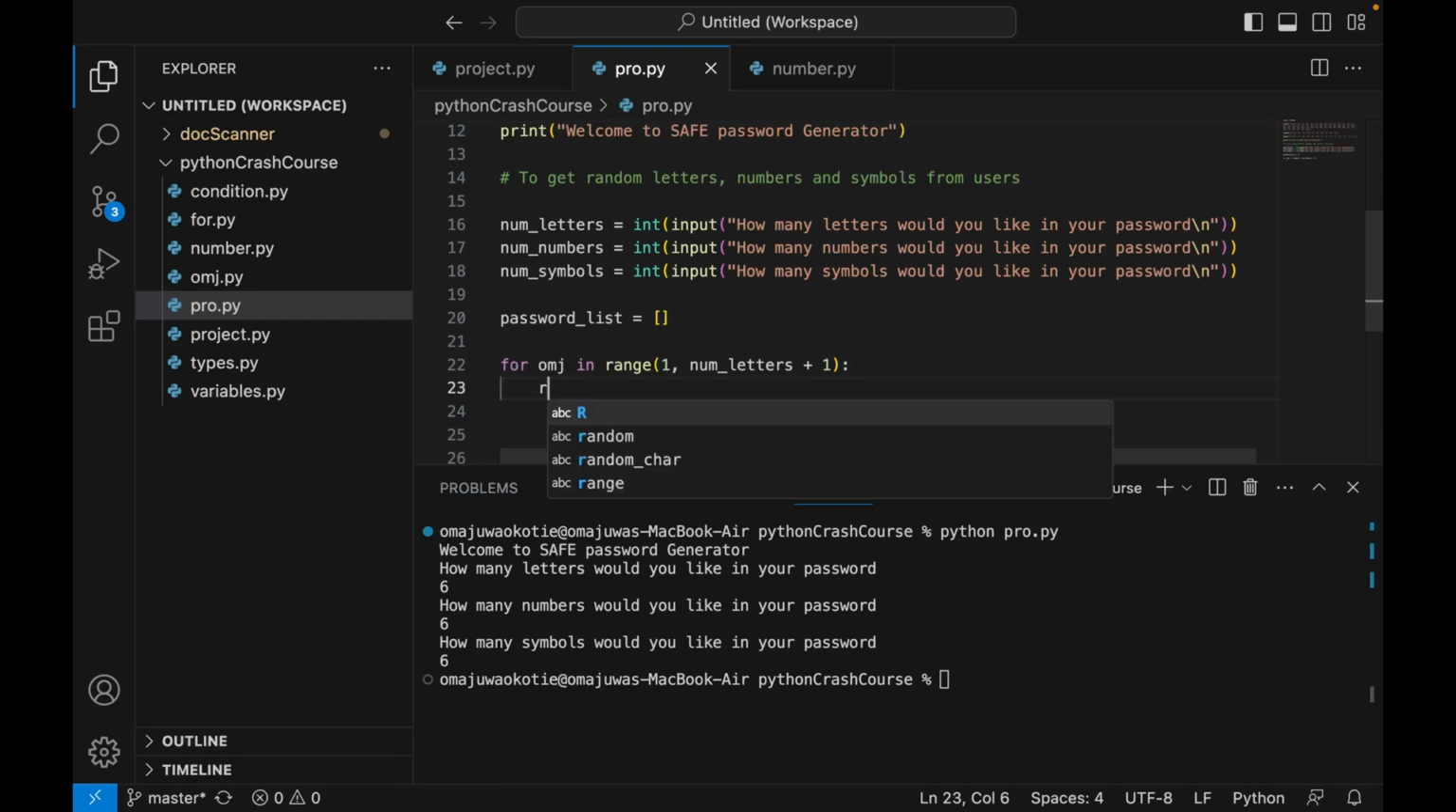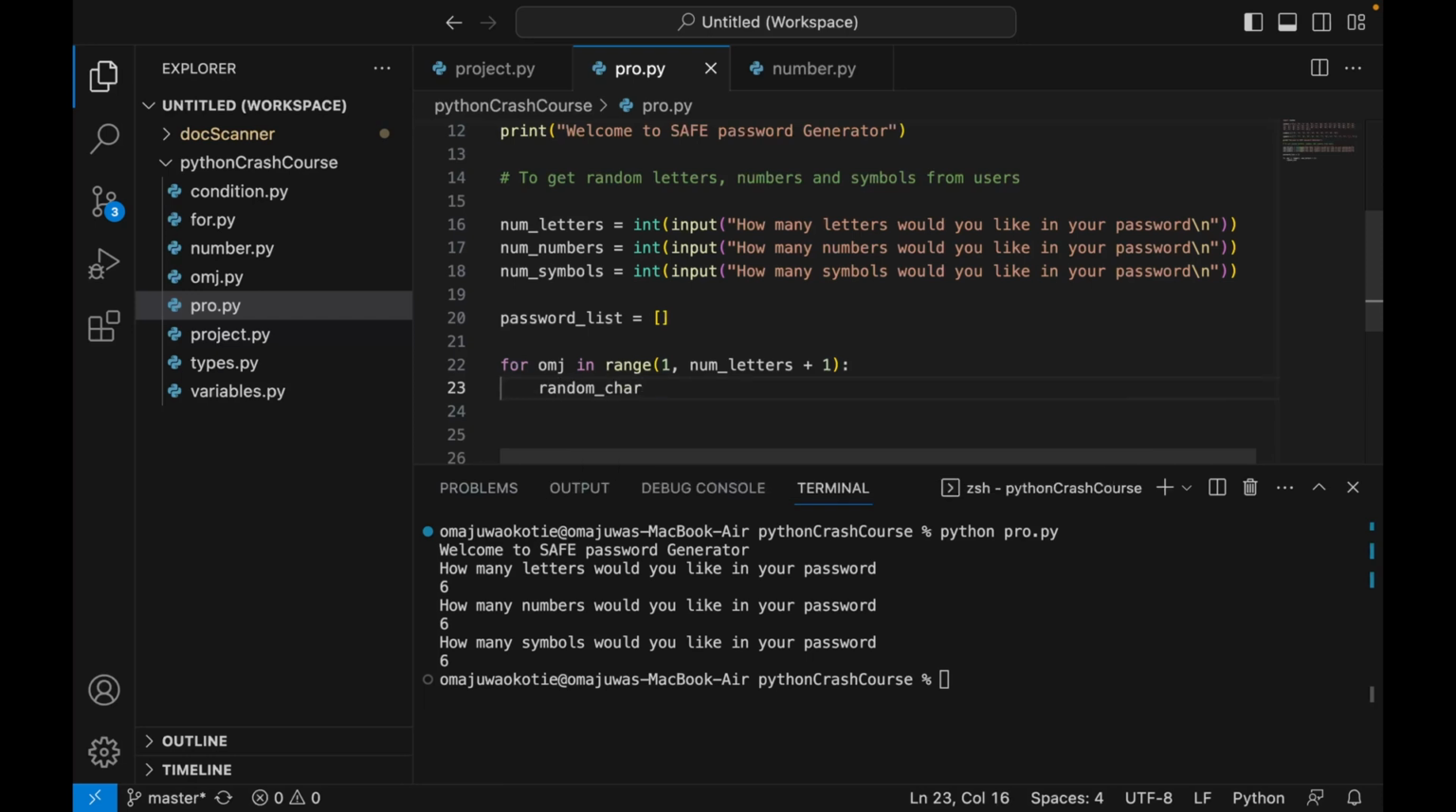Then you say random character must be equals to. Then I will use the random module. There's a method inside the random module called choice. You see that it's bringing it out for me. Random module, random choice of letters. Then I want to add them inside the password list. So now say password list must be equals to what?